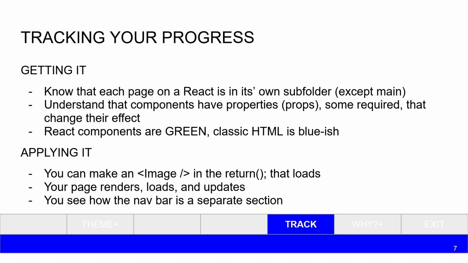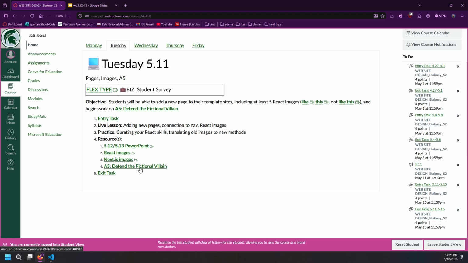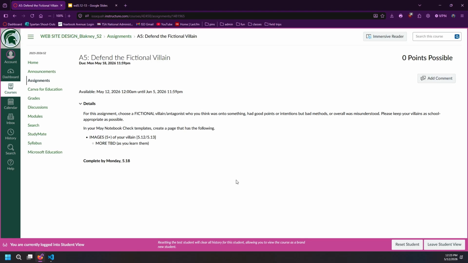Okay? So if you go to your homepage in Canvas, you're going to see this assignment number 5, defend the fictional villain right here, as well as 2 links on how to create new images, okay? Not create new images from scratch. Put existing images onto your page in a new way. So if we look at the assignment, what I'm actually asking of you, by the end of the things I'm going to show you over the rest of this week and a little bit of next, I want you to choose a fictional villain or antagonist who you think was onto something, had good points and intentions or bad methods, or overall was generally misunderstood.